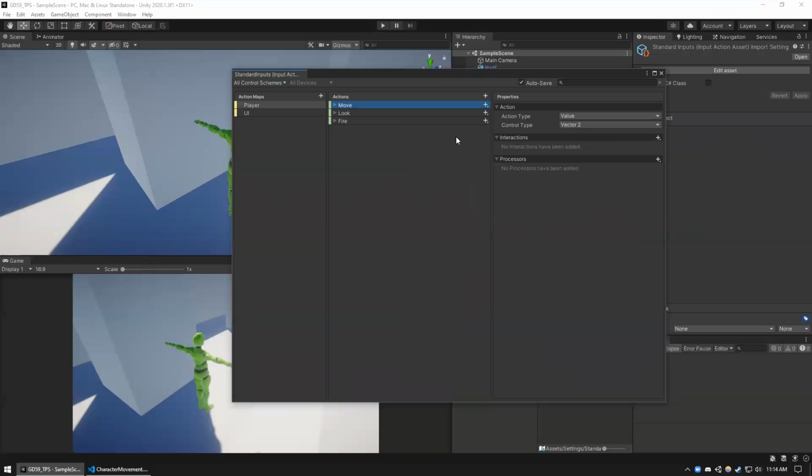Okay, so we need to have a jump input. So we're going to go to the plus button where it says actions, the one at the very top, and click that to add a new action. So we can rename it. If we hit enter by accident, we can just hit F2 to rename it. We'll call it jump.